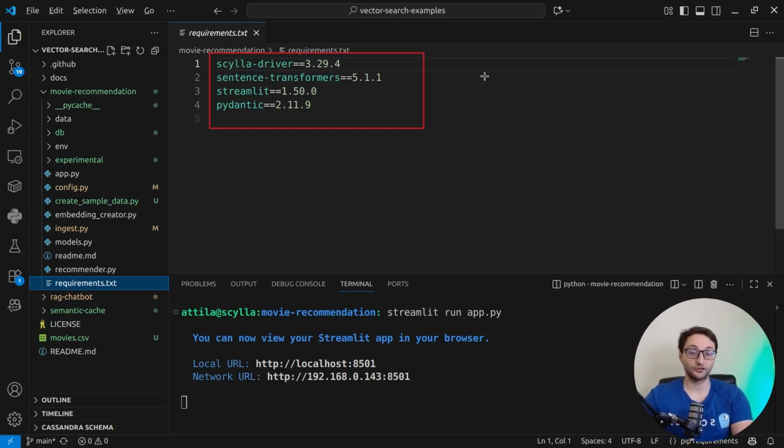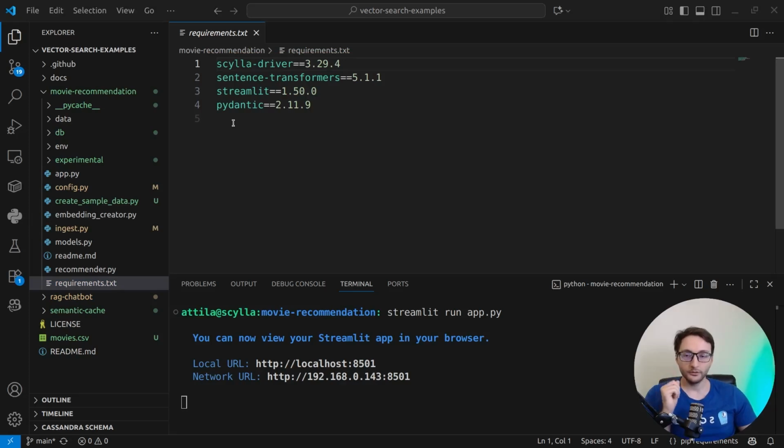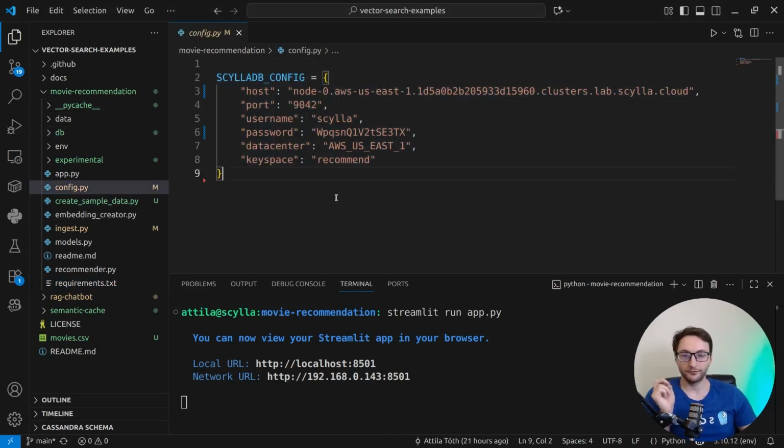Then we have Streamlit, which is, as I said, the UI for the application. And we also have Pydantic as a requirement, just to make it easier to work with objects after querying data from ScyllaDB. Going further, the application has a config.py file, which includes the ScyllaDB Cloud credentials. So you can find the host address as well as other credentials needed to connect to ScyllaDB.